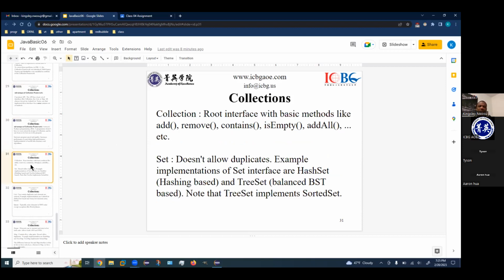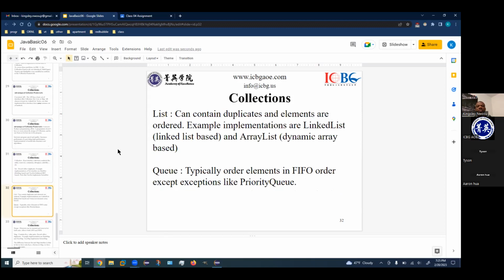The collection framework has methods like add, remove, contains, is empty, add all. Pretty self-explanatory. So the set collection does not allow duplicates. That's essentially the main thing about sets. They don't allow duplicates. So a list can contain duplicates and elements are ordered. A queue is a type of list where things are put in first in, first out order.